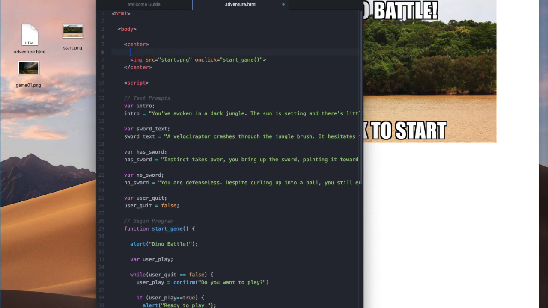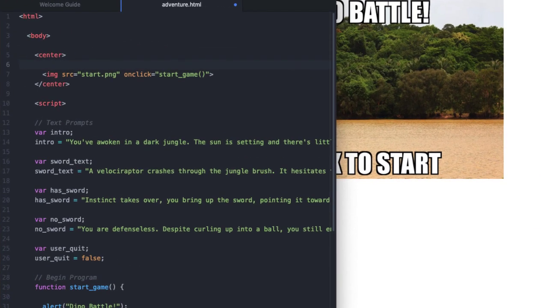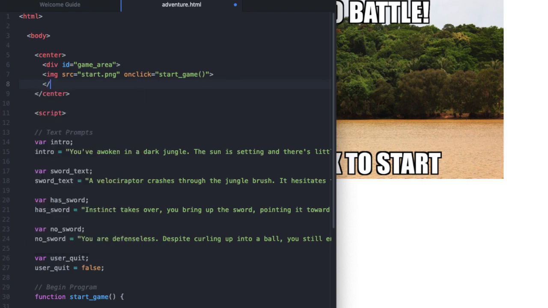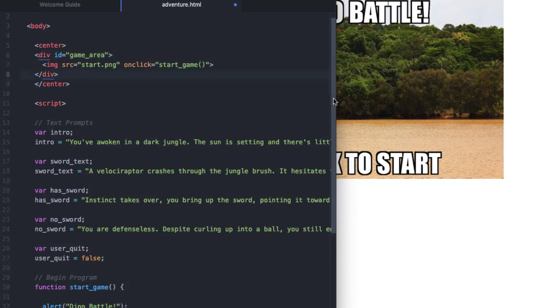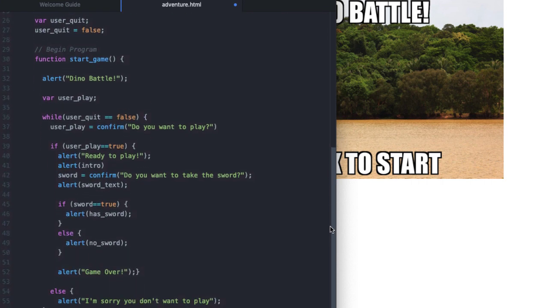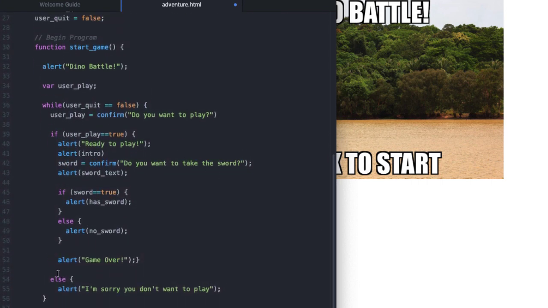So inside of my center, I'm going to create a div tag, and I'm going to give it an ID. So we'll call this, I don't know, maybe game area. And basically, as we run the script, we're going to be replacing the contents of this game area. So now what I can do is I can start to break up some of the game here.